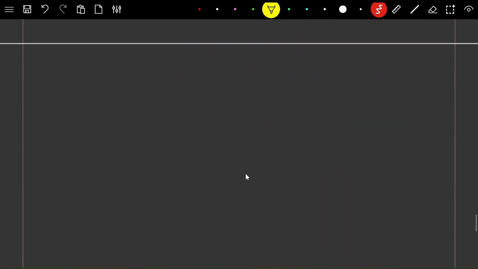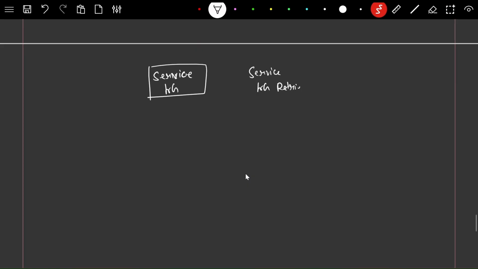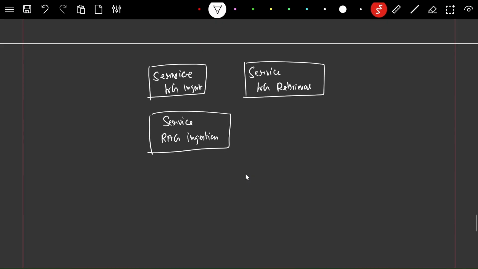Now, so far, if we summarize, we have one service for knowledge graph data ingestion. Then one service for knowledge graph retrieval. One service for RAG or vector database ingestion. This is also ingestion, right? One service for RAG ingestion and one service for RAG retrieval.